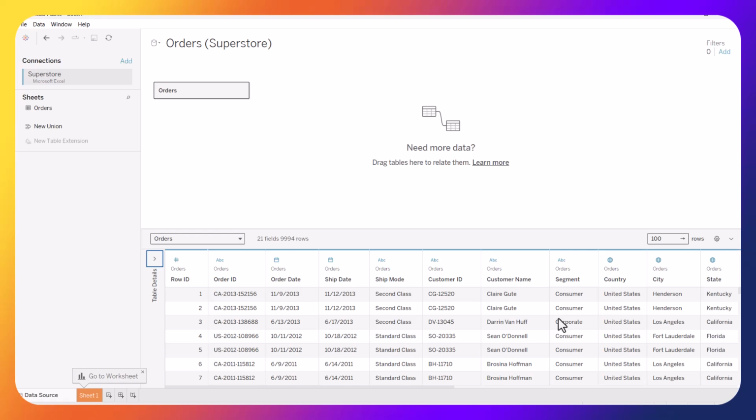So you have the customer ID. Each particular customer has a particular means of identification, which is their customer ID. So this is their customer name, so the name of each customer, the customer segments, the country, the city.